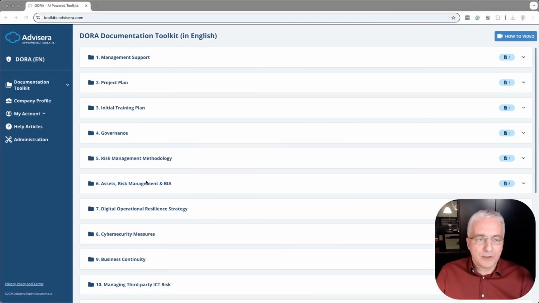So this is how this DORA documentation toolkit application looks once you log in, and basically it offers you three key things. First one is of course the full set of documents like policies, procedures, plans, forms, strategies, and everything that you need, and they're in a fully editable format in Microsoft Word and Excel, and there are almost 80 of such documents here.